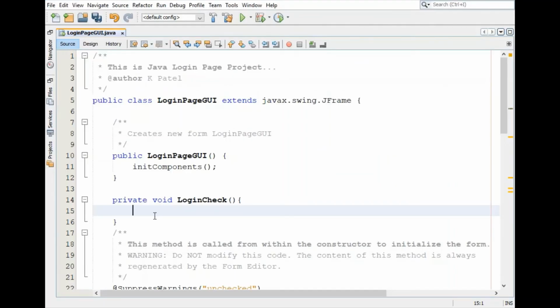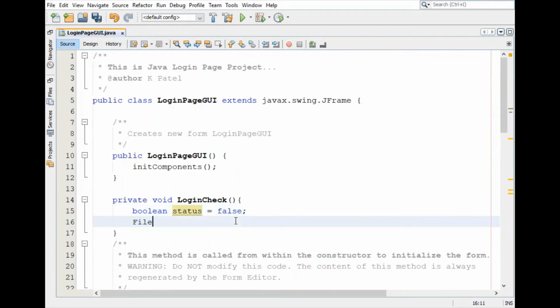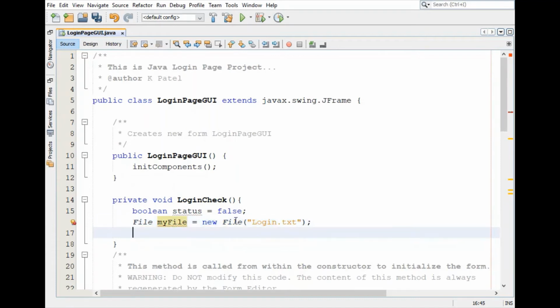Under the login check method, let's create the required variables. We need one Boolean variable to track the status. Let's set it to false initially. Then we need one file object. So let's create a file object, new file, login.txt, which is stored under the root folder of our project.